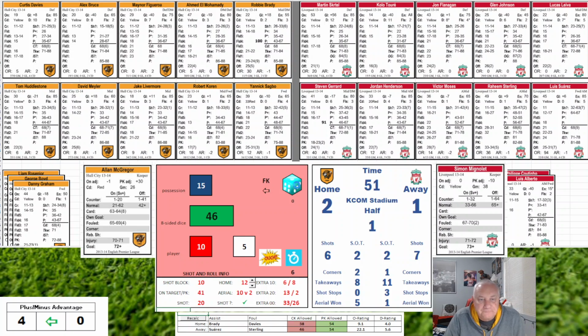Come on, ref. And a 682 is a takeaway, and that will end it. I'll always play out that last roll if it's a corner kick or a free kick. So that ends the first half. Hull City, 6 shots, 2 on target. Both of them scored.